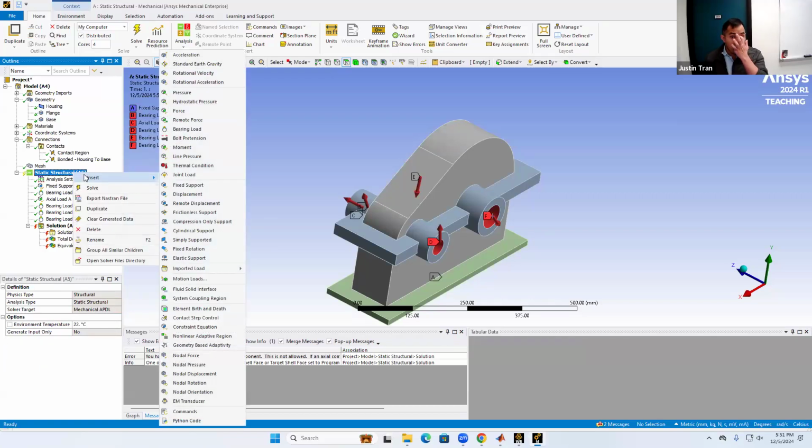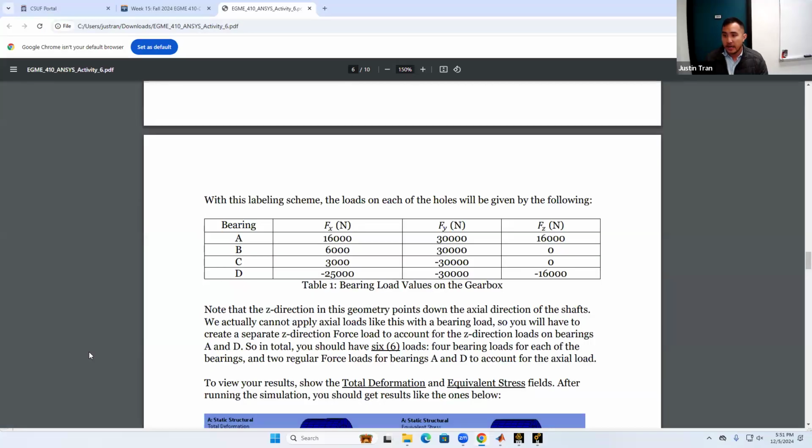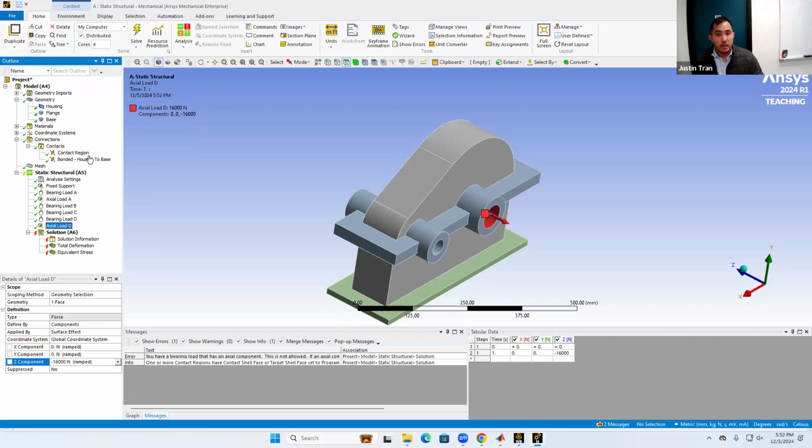Then we're going to add one more load, a regular force load applied on this surface here, with a magnitude of minus 16,000 in the z direction. This right here is axial load D. So you should have 6 loads in total: 4 bearing loads, 1 for each of the holes, 1 axial load for hole A, and 1 axial load for hole D. And of course you have your fixed support as well.